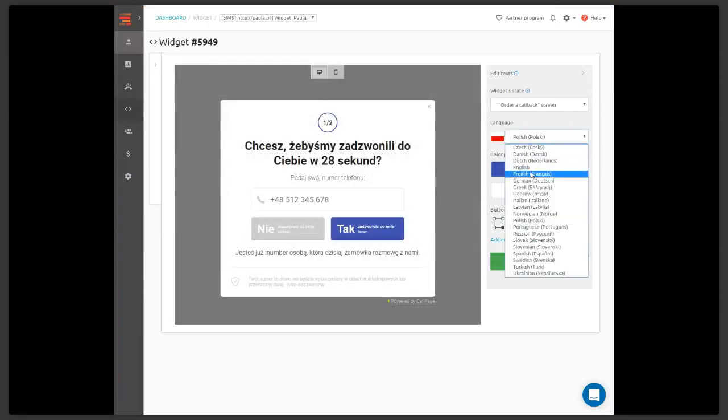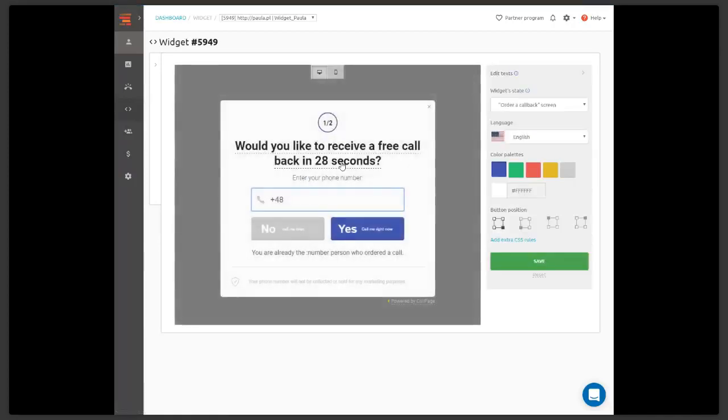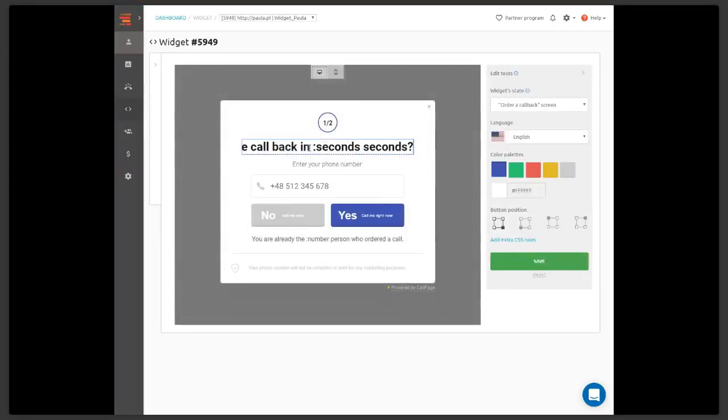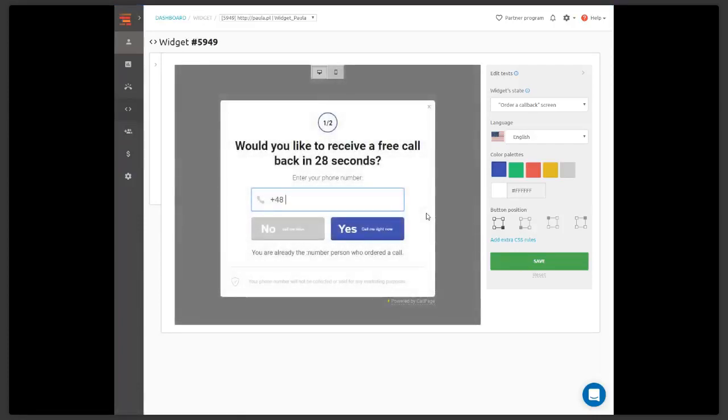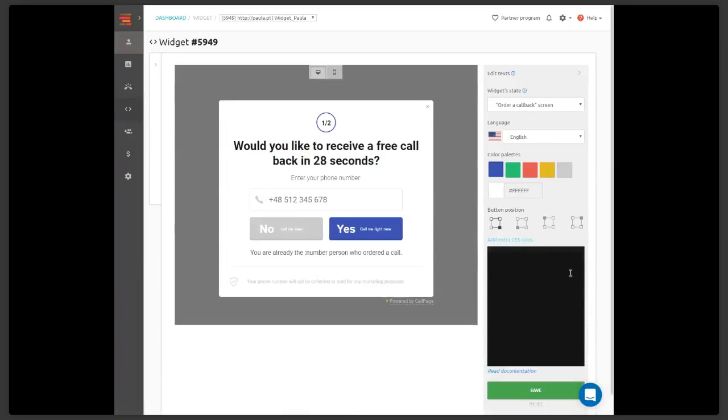Just maybe leave the English language. You see, just click right here. Change the text. If you need some advanced changes, for example, your graphic as a pop-up background, you need to add extra CSS rules right here in this black field. To learn more about it, you can just read the documentation right here.